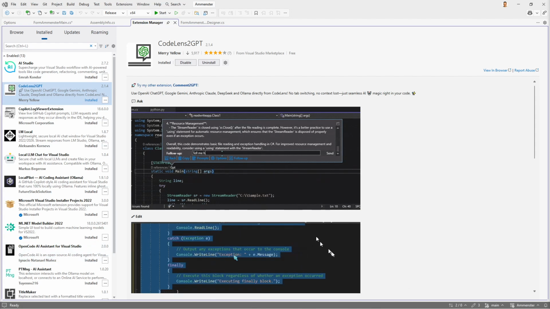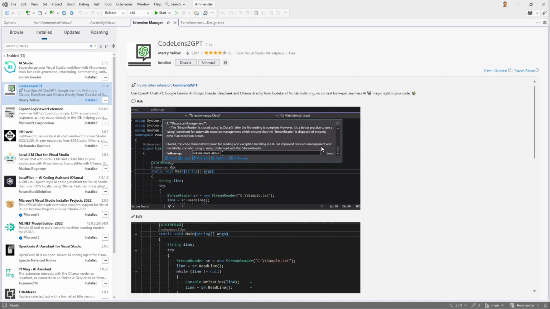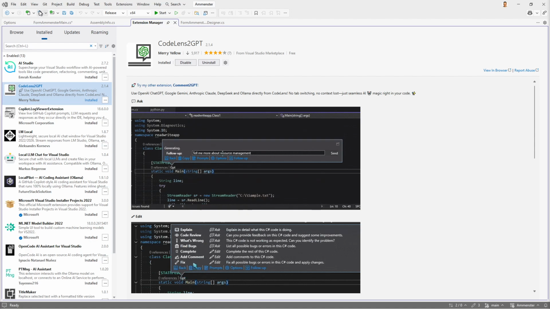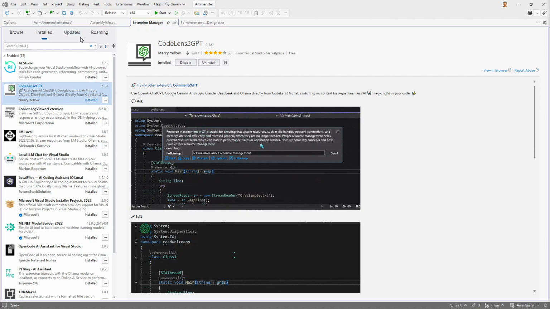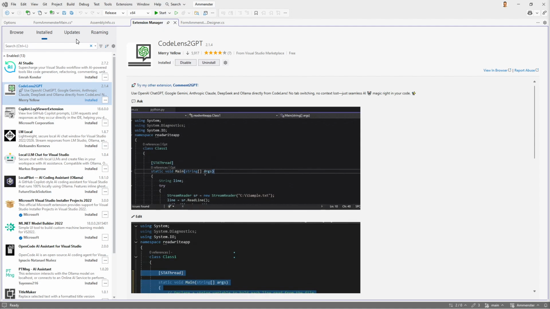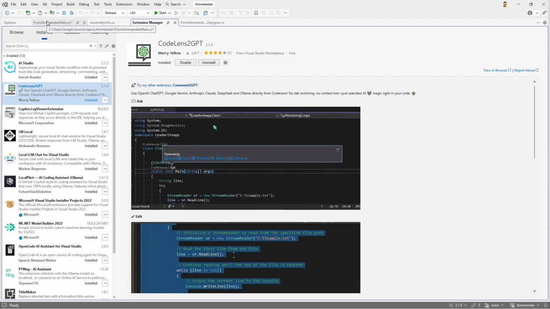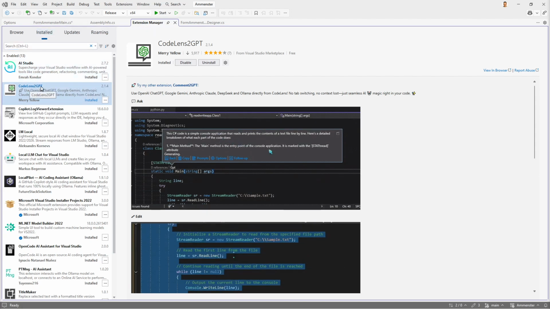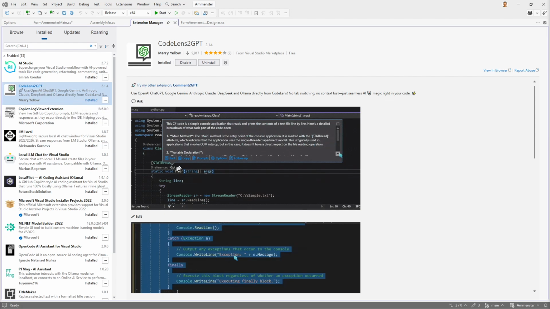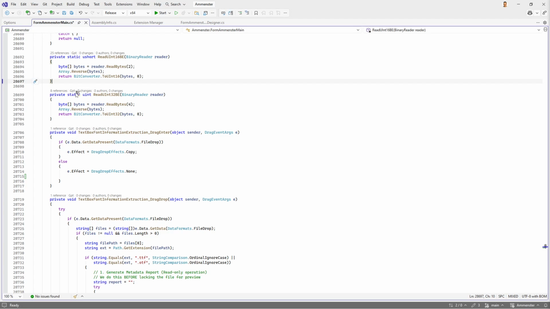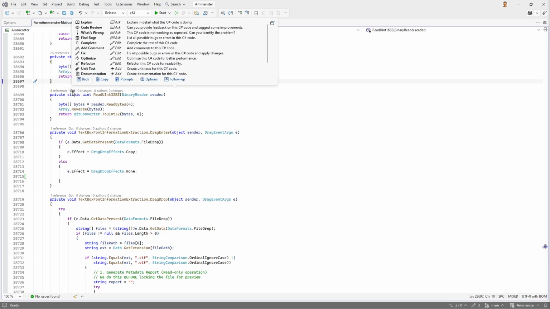As you can see, you can install CodeLens2GPT. Remember, you click on it, you install it, then you have to exit out of Visual Studio, then it'll install it, then run it again. I've got it installed, and you'll notice that you click on the thing. So when you're in your code, you'll see the little GPT, you click on it, and it gives you the codes that you want to do.